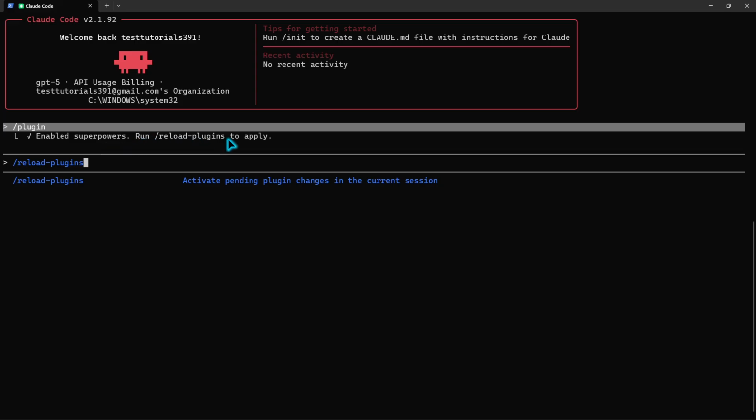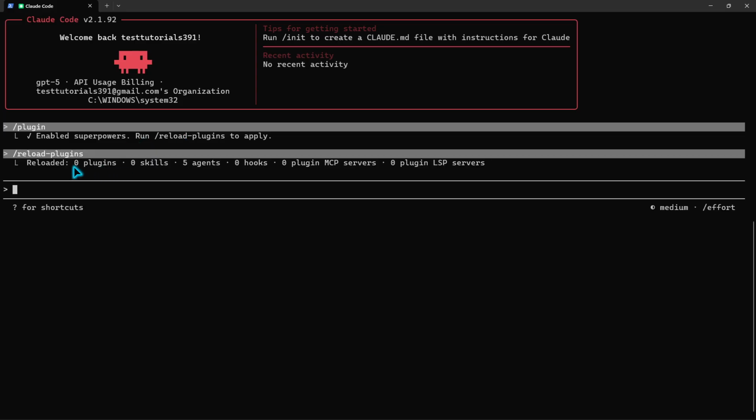After you finish making changes, it's a good idea to refresh the plugin environment. To do that, type /reload-plugins and press Enter. This reloads the plugin system so Claude Code picks up the latest state, making sure everything runs smoothly with your updated setup.